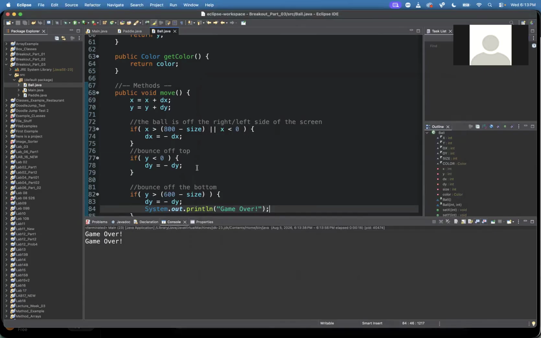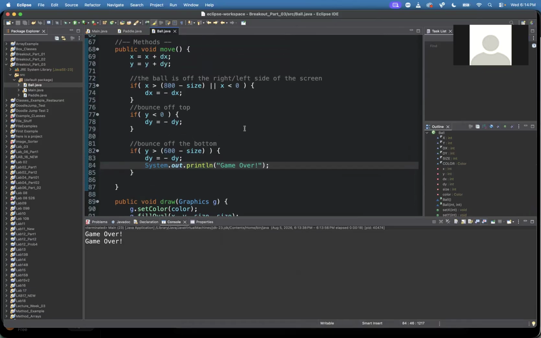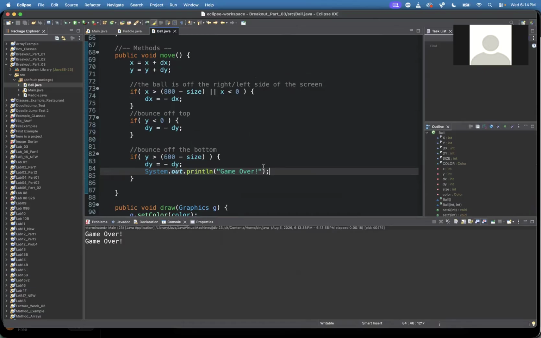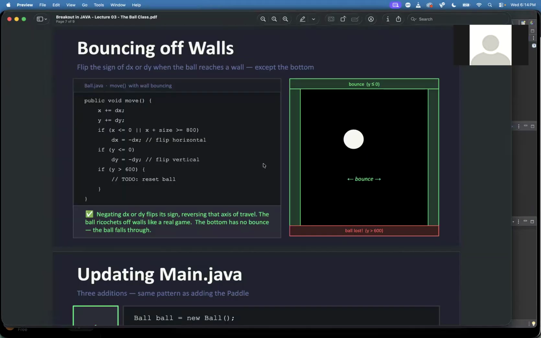Right. So we don't need to do anything with that right now, but eventually we'll want to, like when you hit the bottom, you want to game over, or not game over, lose a life, I guess, right? Which will mean that you create a new ball and you do other stuff. Okay, cool. So we have a ball and the ball bounces around.